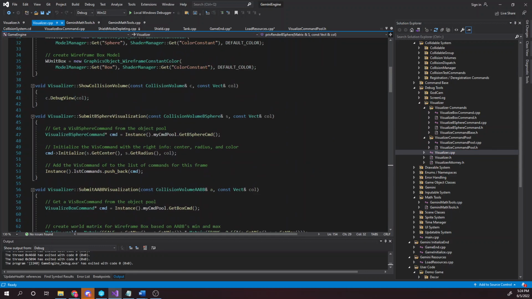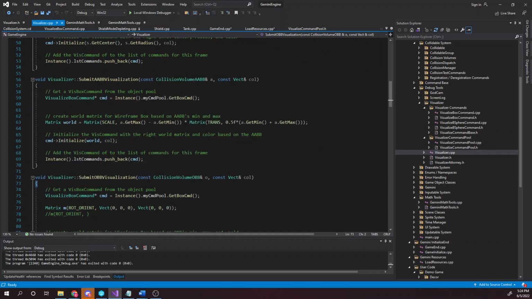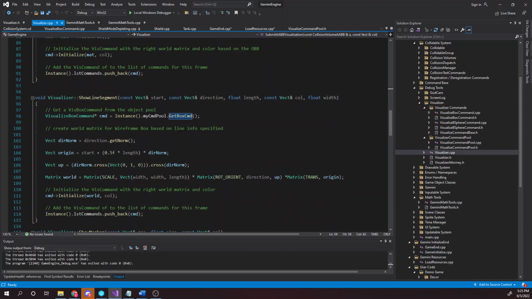For the collision volume stuff, it will go to the collision volume itself, which will then call either submitting the bsphere, the AABB, or OBB visualization. So this is where it does the math on the matrix that you need, and then it pushes back into the list of commands a new command with that stuff, and you get it from the recycling pool. So that's how that works.